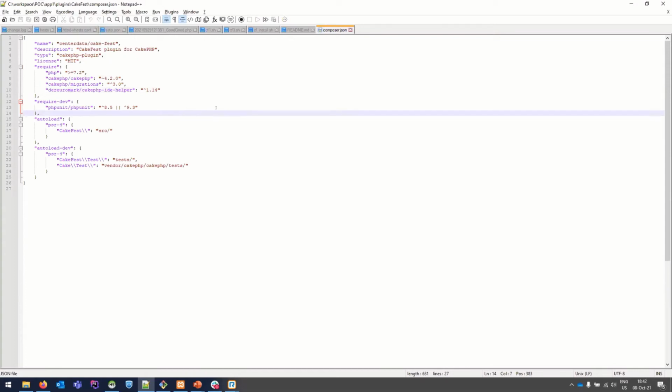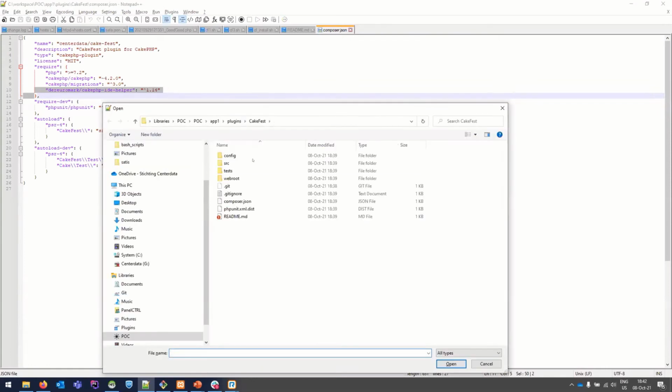The plugin made by Mark, it's really nice, by the way. And this dependency will be resolved if I'm going to use it in another project, which I'll show you later on. So this is the way that you can define your dependencies in the plugin's composer file.